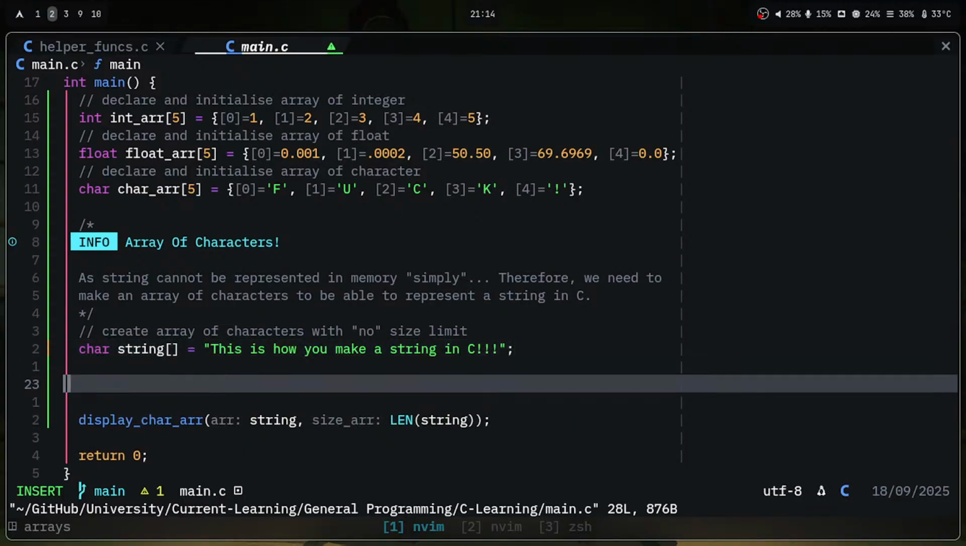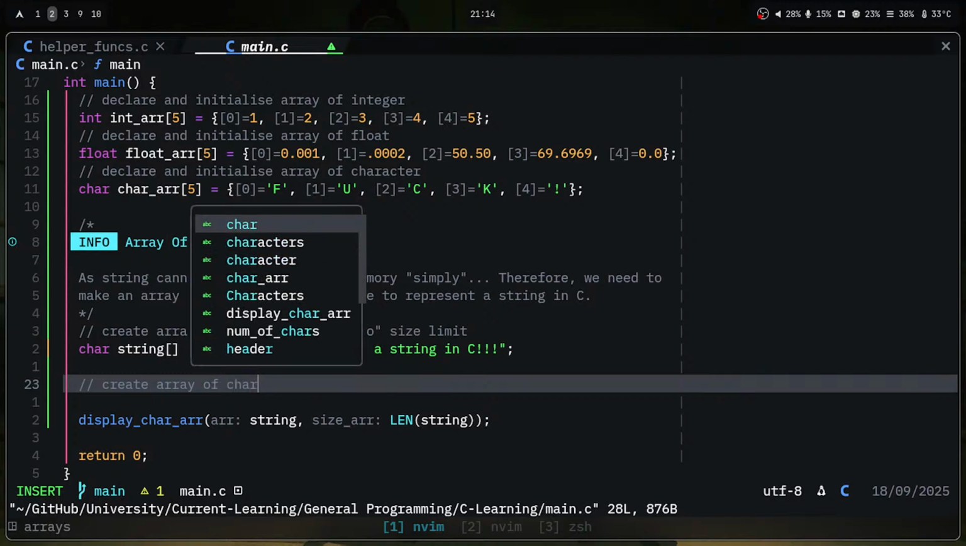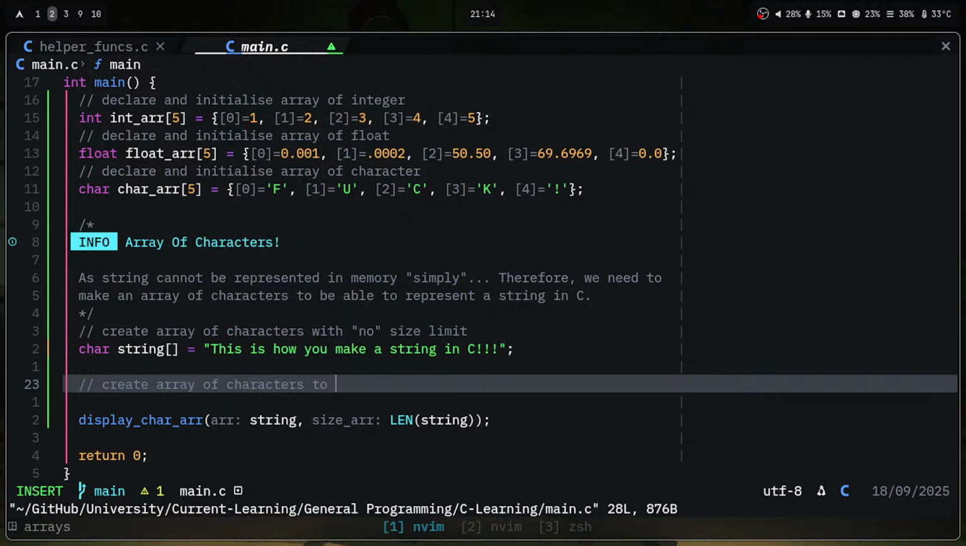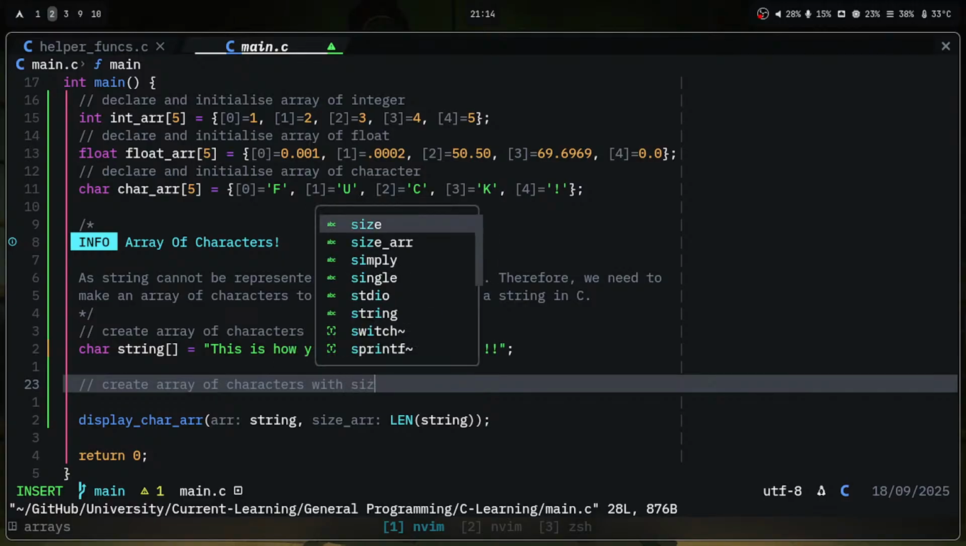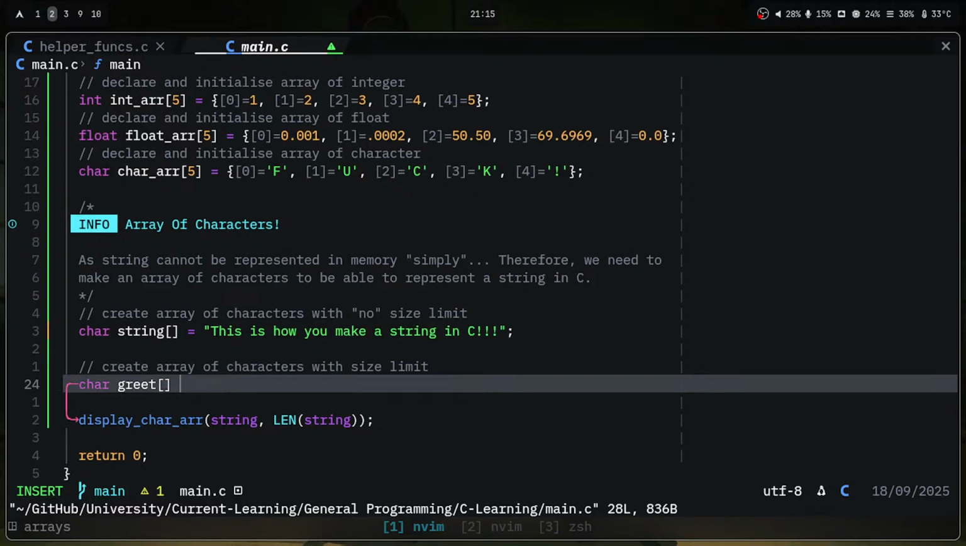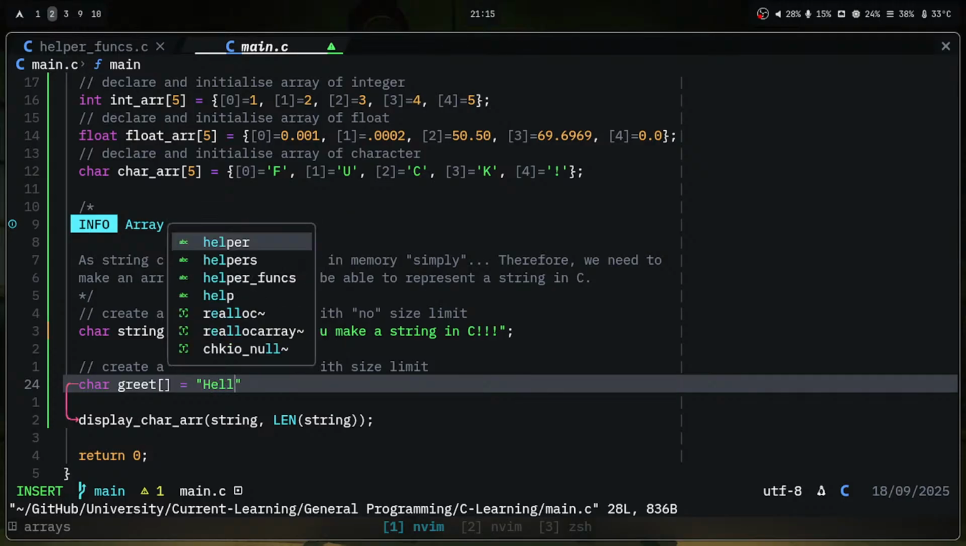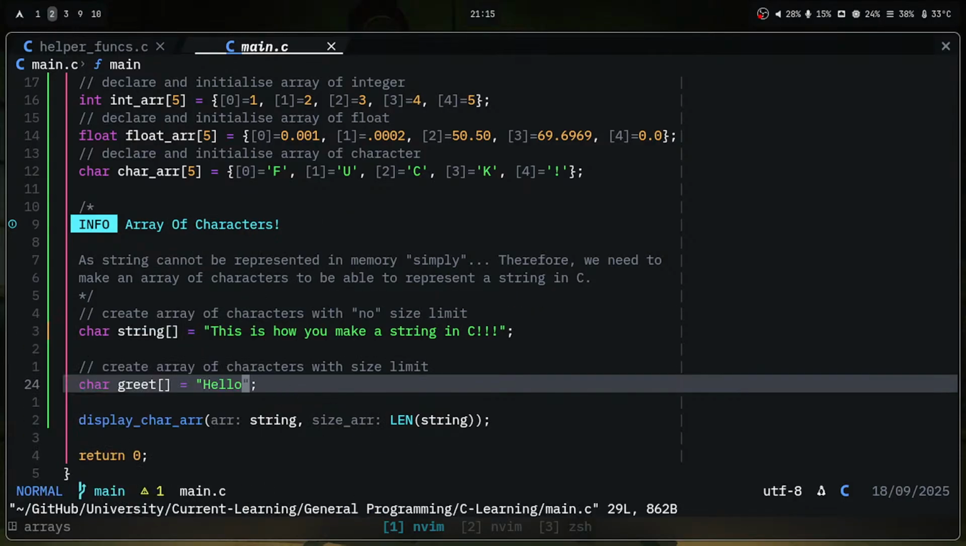So create characters with size limit. So char of greet, equal to hello. 0 1 2 3 4 5.